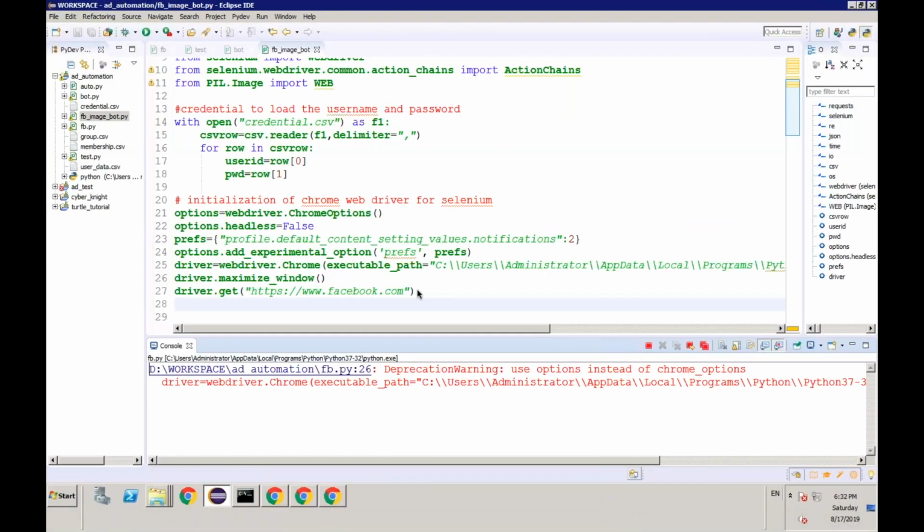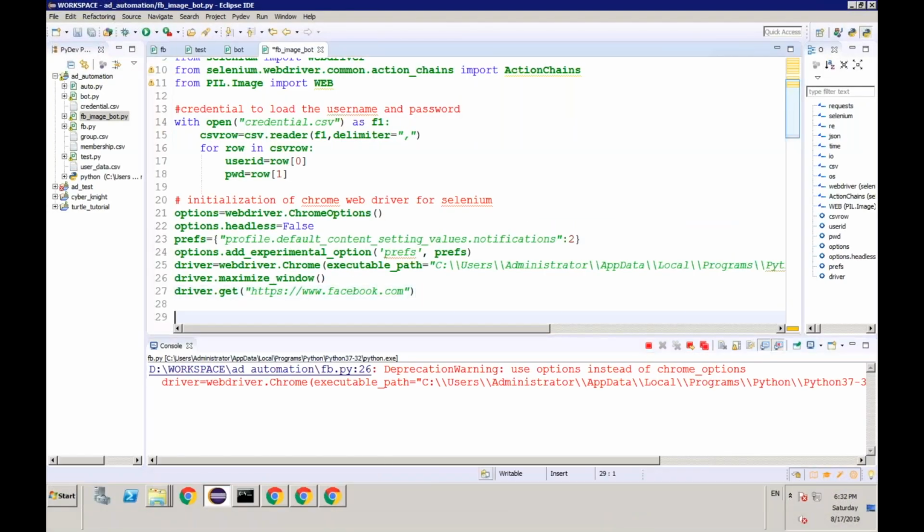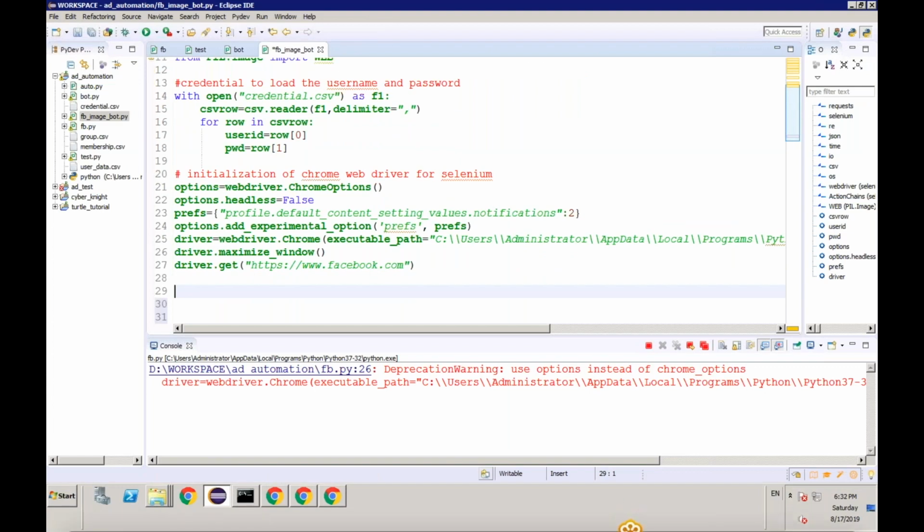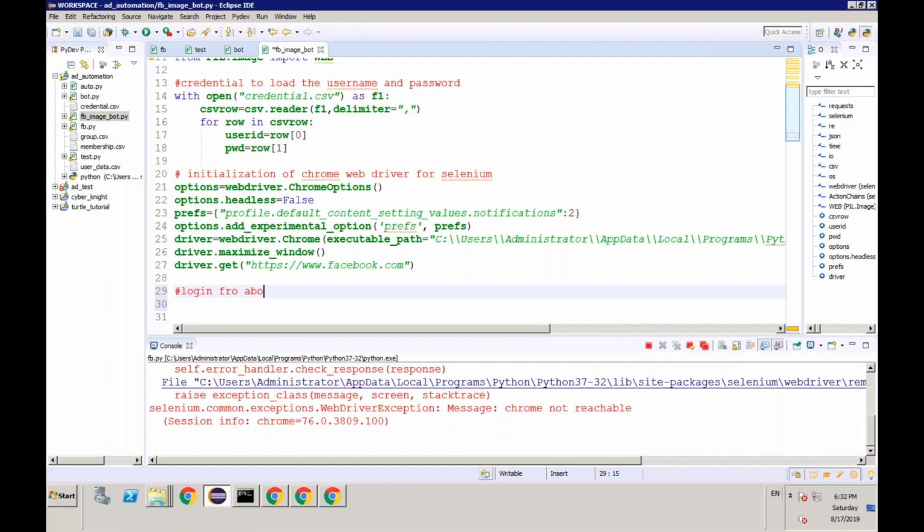So now you can code the third part, which is going to be login. Check your chat window.